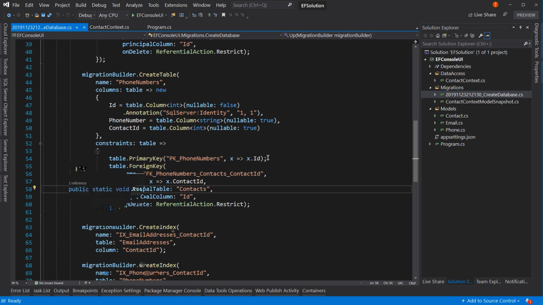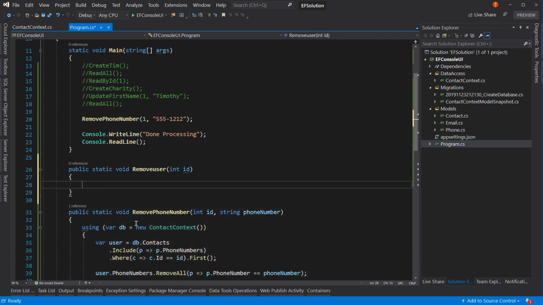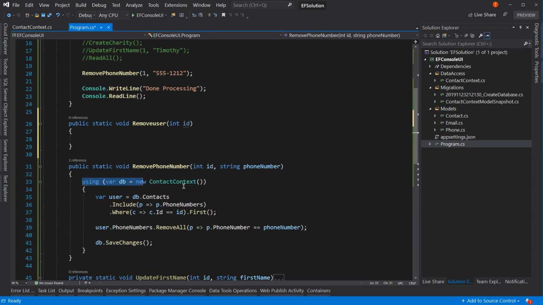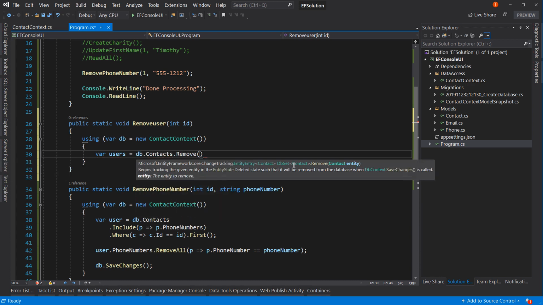public static void RemoveUser int ID. And we're going to have the same using statement like before, like so. And we're going to say var users equals db.Contacts.Remove. And we're going to say which entity do I remove. Actually, let's go back and do remove all.